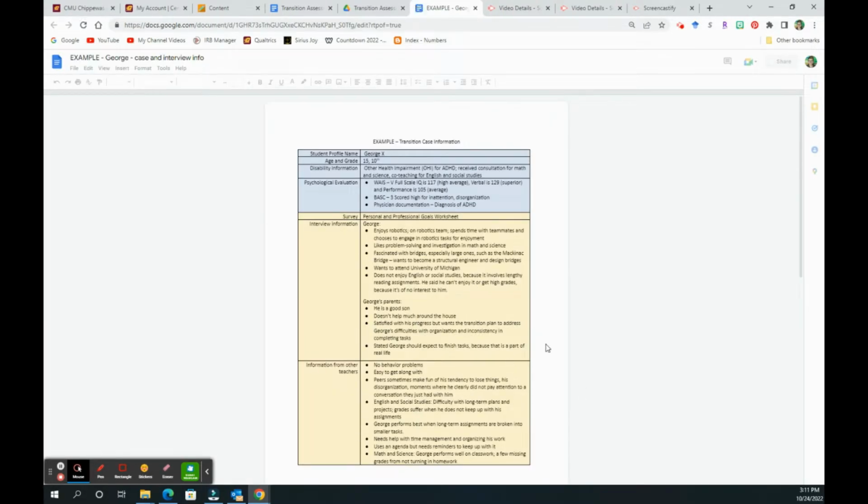So the first document that includes case and interview information, wherever you see a blue background, that indicates that the information existed ahead of the transition assessment. Where you see a gold background, that indicates that the information was collected by you during this assumed transition assessment. That would include one survey and the name of it, and then the informal interview information.